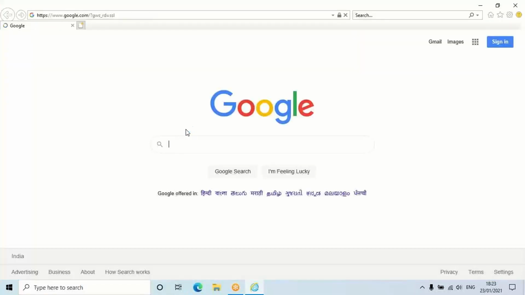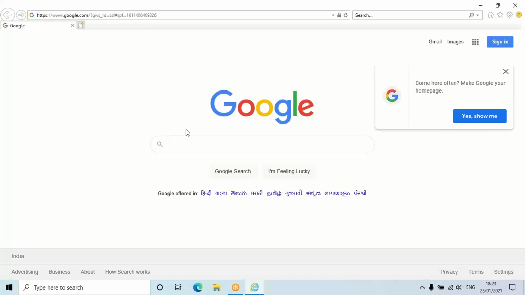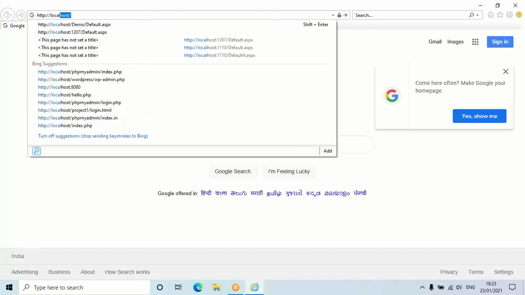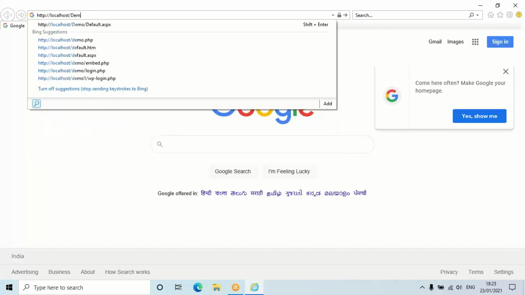Yes, that was the mistake we did yesterday, that we did not convert. The biggest mistake we did, and we did not get the output. That was nowhere connected with SSL. Now I go to browser. I say http://localhost/demo/default.aspx. Output is produced.